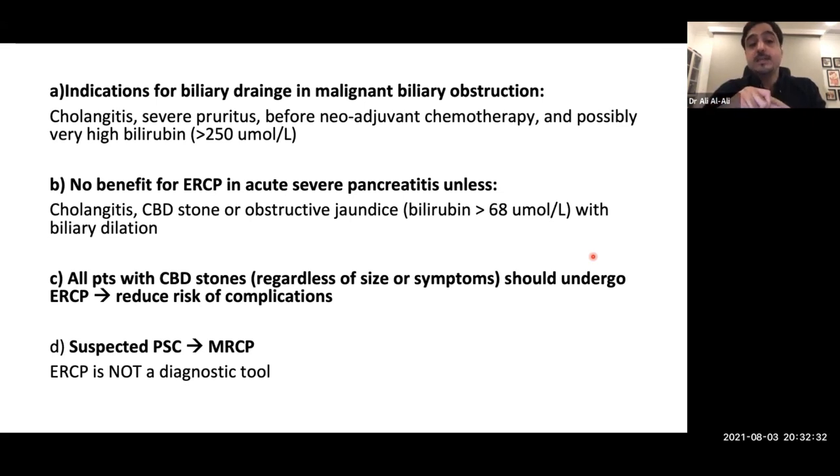We said for B, there is no benefit for ERCP in acute severe pancreatitis unless the patient has cholangitis, CBD stone on imaging, or obstructive jaundice, so bilirubin more than 68 with biliary dilatation on imaging. C is the correct answer because, as we mentioned, all patients with CBD stones, regardless of whether they have symptoms, regardless of the size of the stone, should undergo ERCP to reduce the risk of future complications.